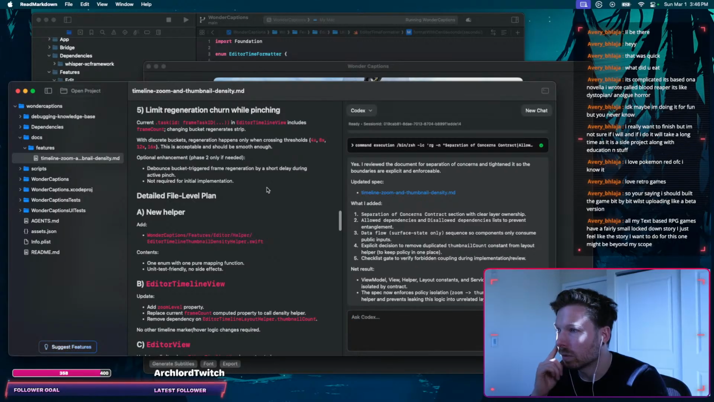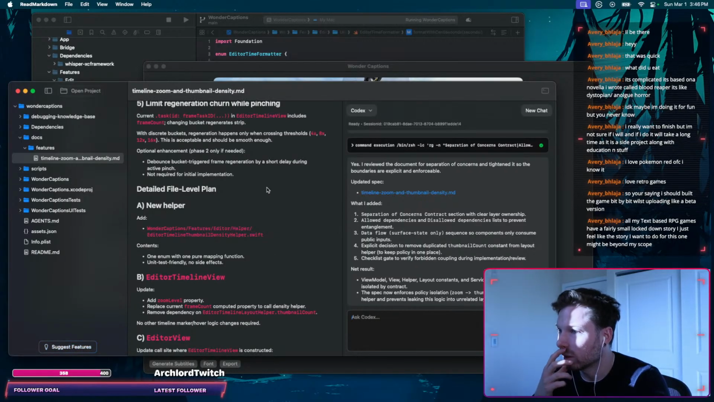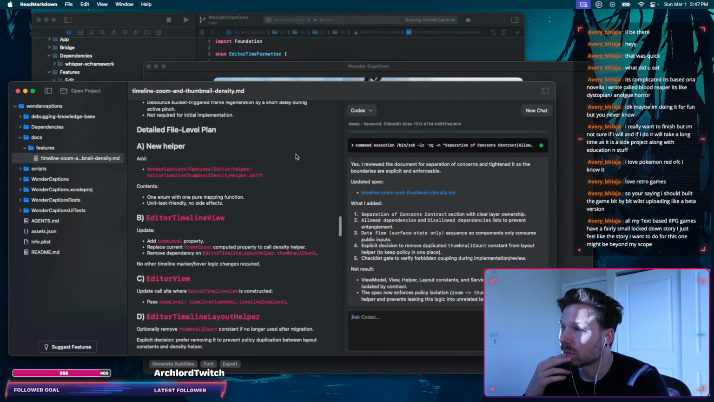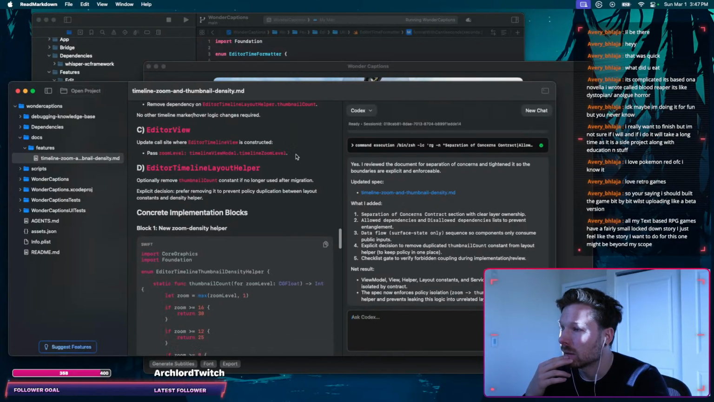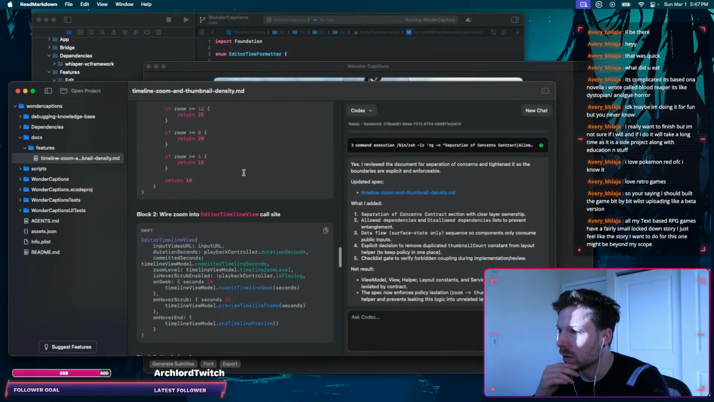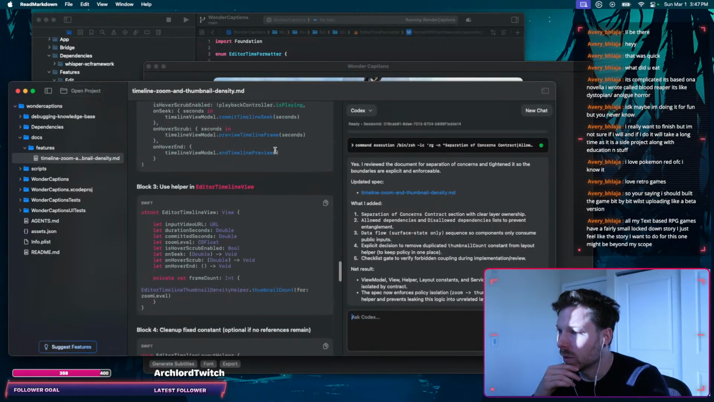Optional enhancement. Phase 2 only if needed. Debounce bucket triggered frame regeneration by a short delay during active pinch. Not required for initial implementation. Why debounce? Because when we zoom in, we would have to need those. All right. Sure. Wire zoom into.